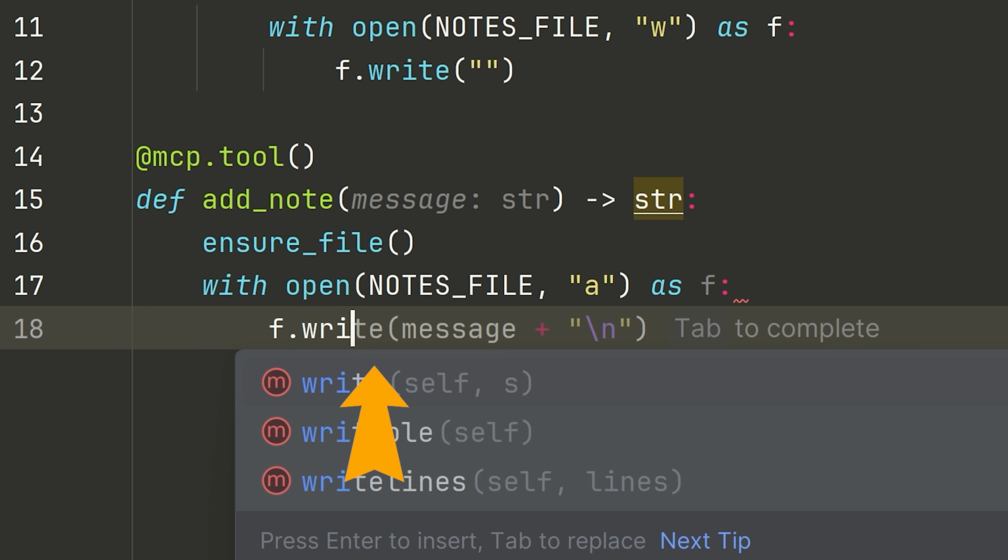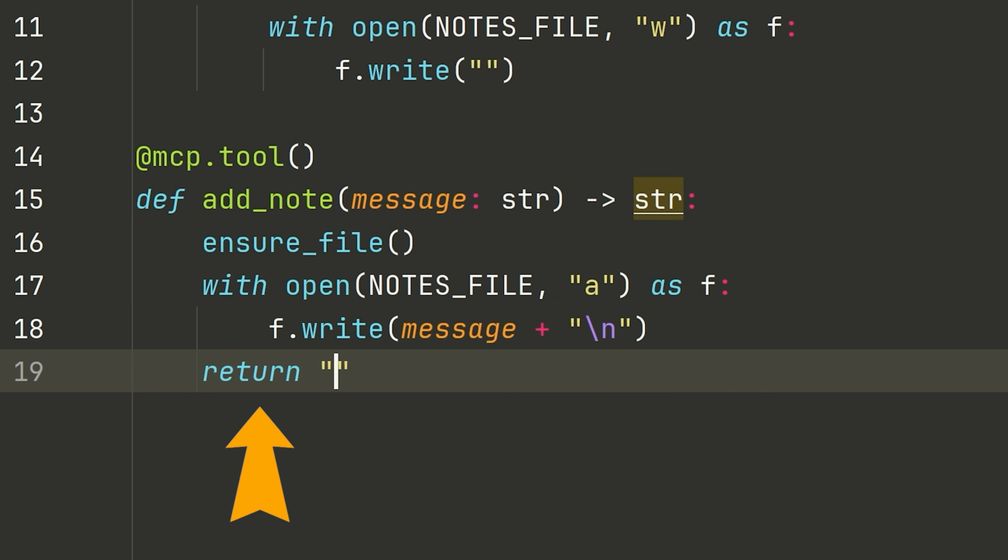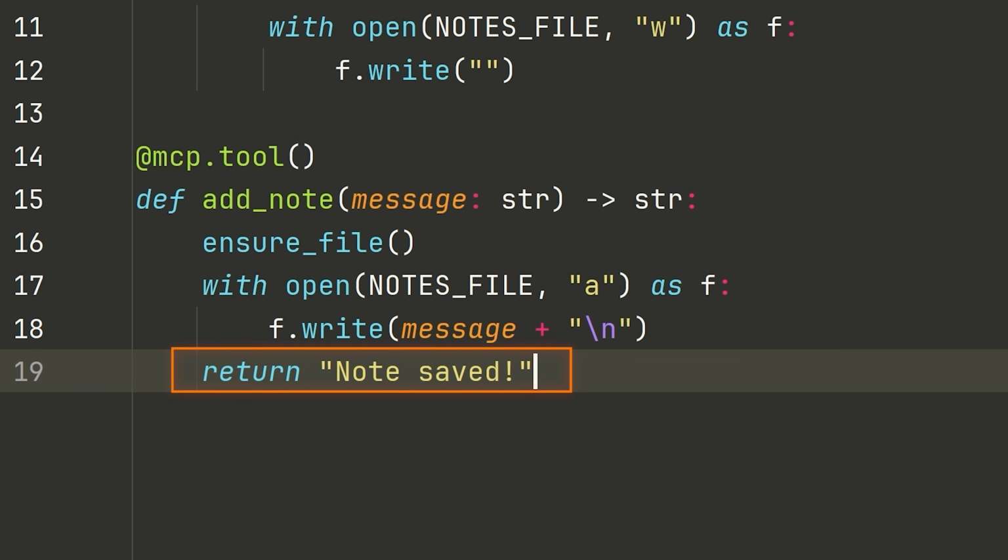And then we're going to say f.write, and we're going to write the message plus a newline character. This means we will go down to the next line in the file after we write the message. And then we're just going to return a string that says "note saved". Okay, so just give the LLM some output that this actually was successful.